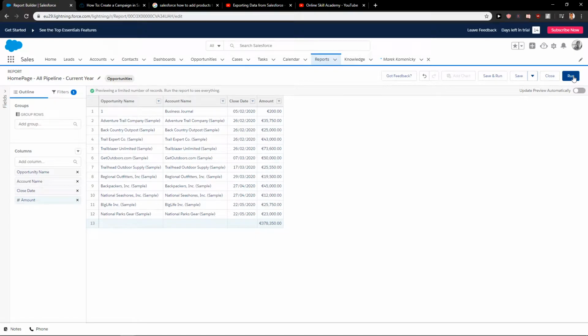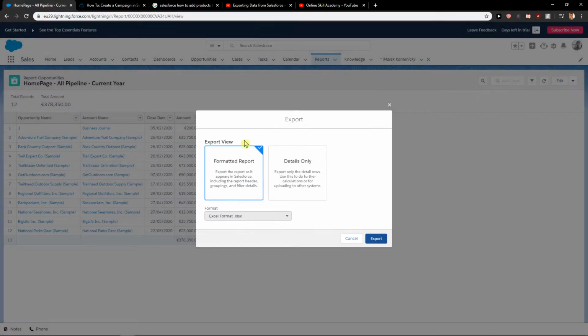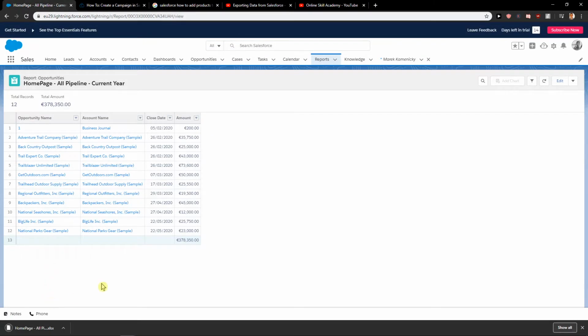Now what you want to do is click Run, and when you click Run, next to Edit you will find an arrow, and you want to click here on Export. Oh my god, you never saw this coming, right? How easy it's going to be. Export, and now you can go with the formatted report, but it will export you this, right?